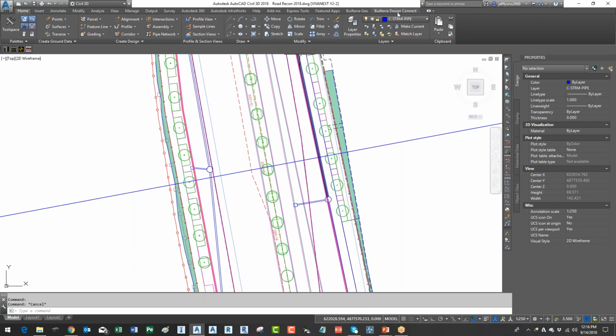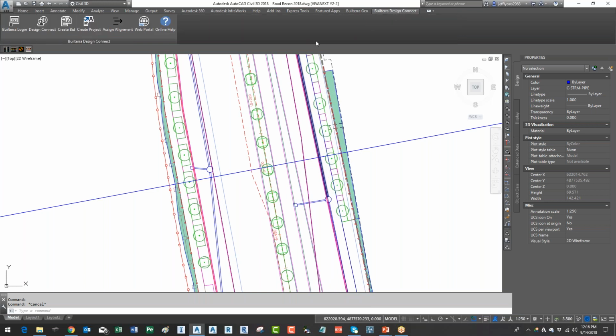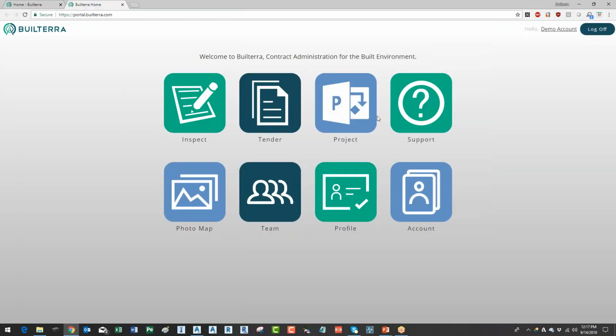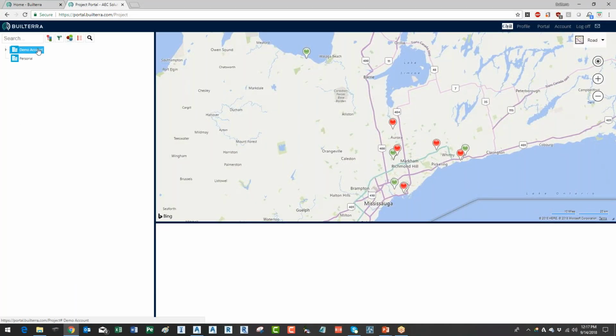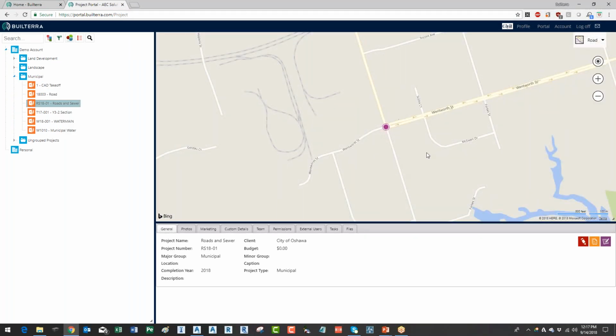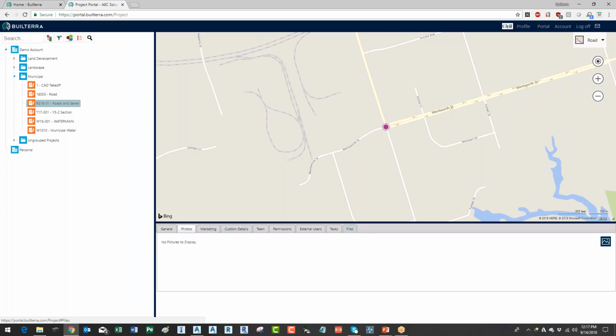If we take a look at Design Connect, this is the menu here. Obviously the website, you can go in through the website here. There's a website view here, and you can log in, and you'll see, say, projects. I'll give you a quick demo of what that looks like. These are your different projects here. So roads and sewer, okay. It zooms to the project, and you can look at various things here, okay.